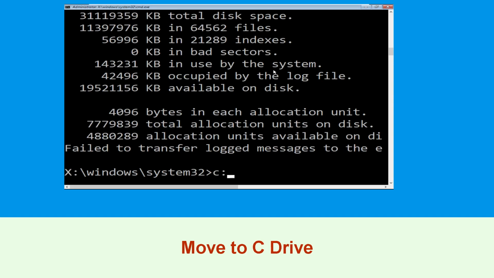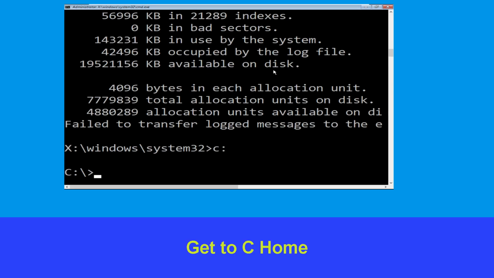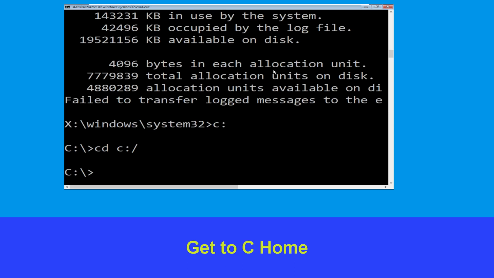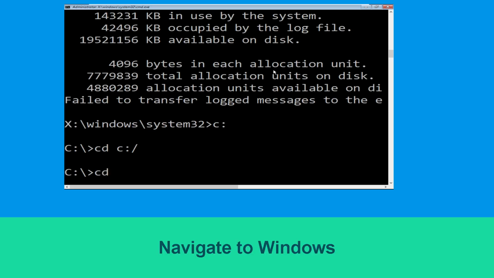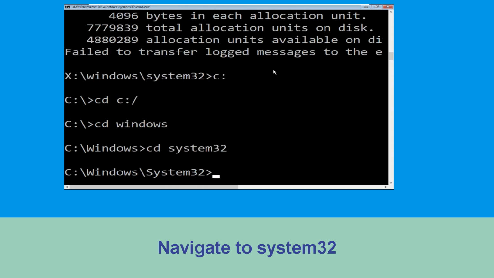Type c: then hit enter. Then type cd c:/ and hit enter. Now type cd Windows and hit enter to execute the command. Now type cd system32 and we need to execute this command. For that, simply hit enter.